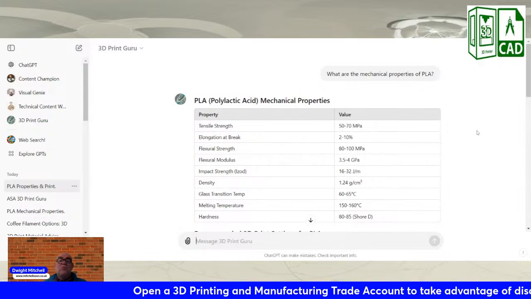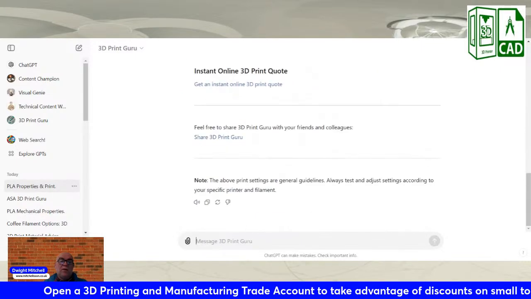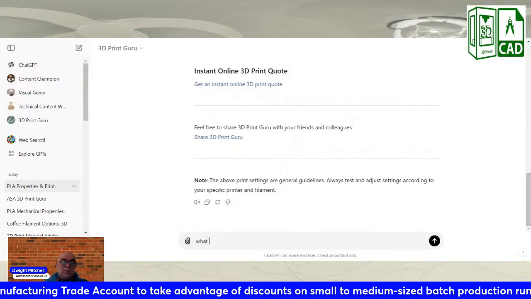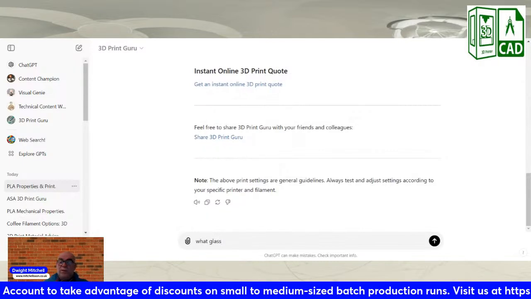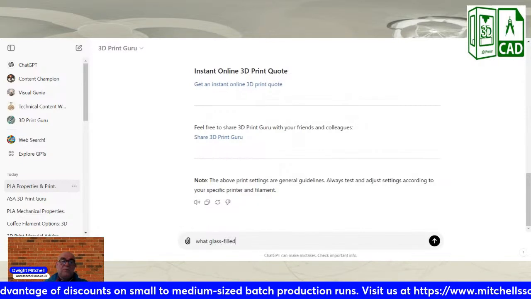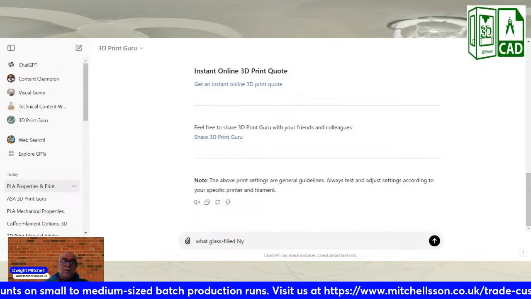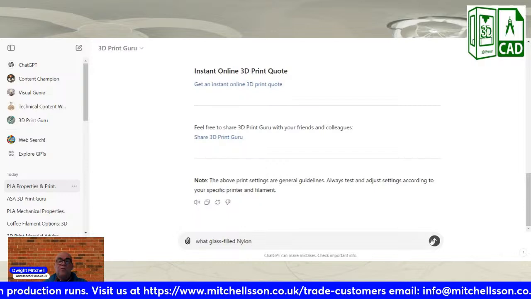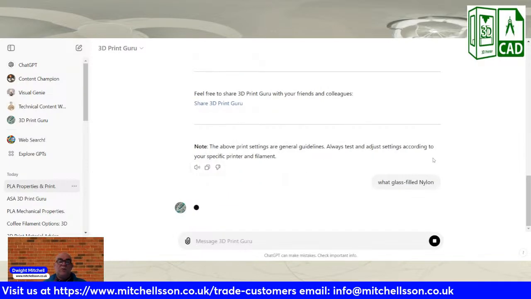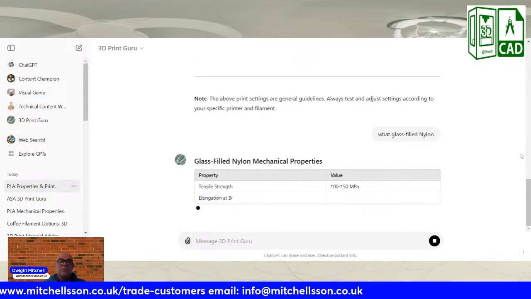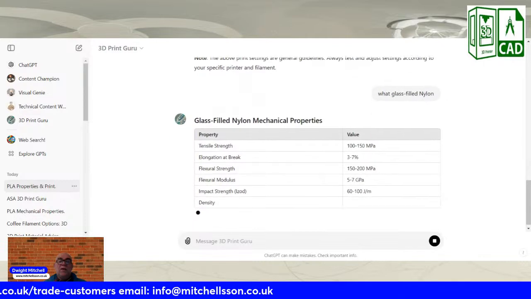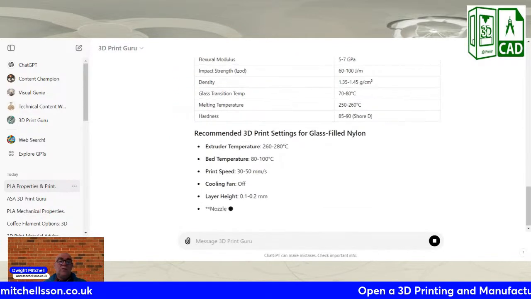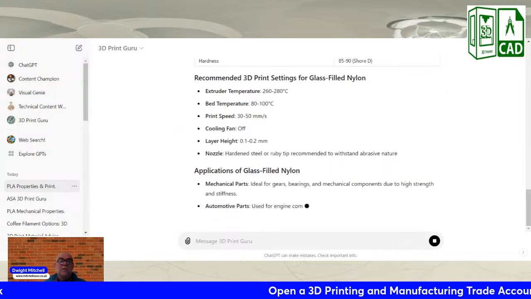So it doesn't only do PLA. If I put any in here now, one of the products here, say, what about glass filled nylon? It'll look up pretty much any type of material. So I'll do a couple of materials here just to give you an idea. And it is pretty good. It's giving you again all the data that you want.